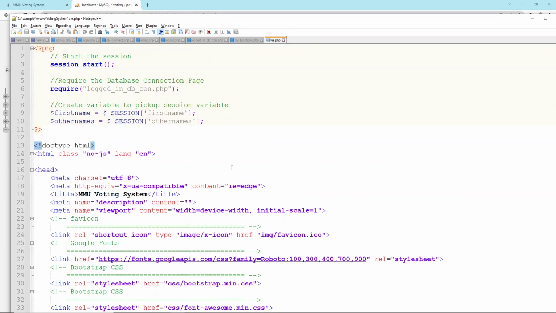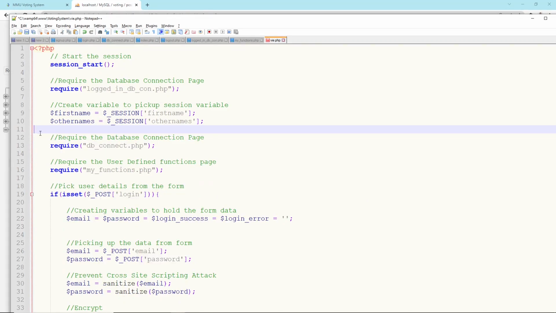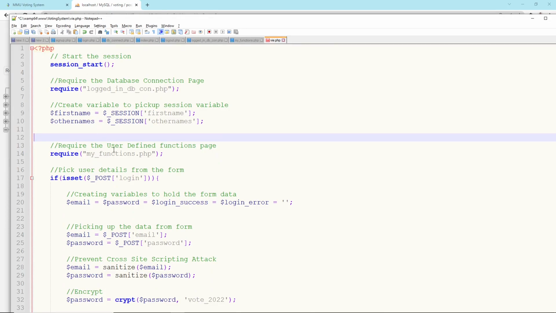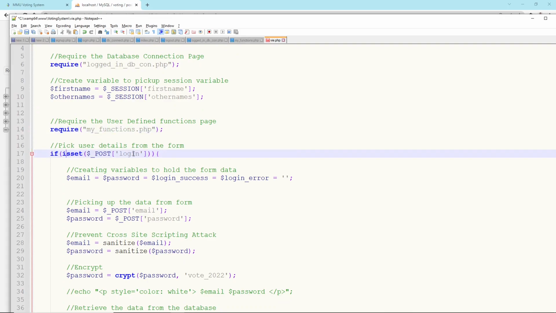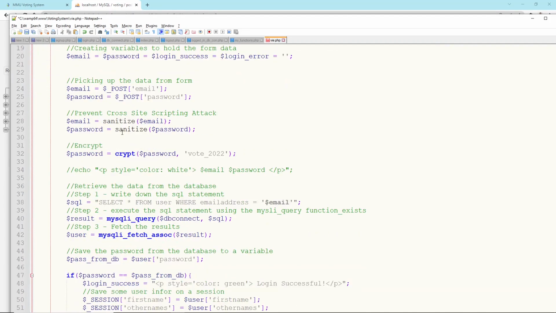Okay, so let me go at the very top and paste. Just paste this here. The session has already been started, so I'm just going to select that and delete. Logged in, so we have the database connection, which is this one, so we can also delete this one. My functions, yeah, we can include my functions. Okay, so what if is set post, so our button is called vie, so if that has been submitted, not really, I think I'm a bit confused. We can just leave this for now.